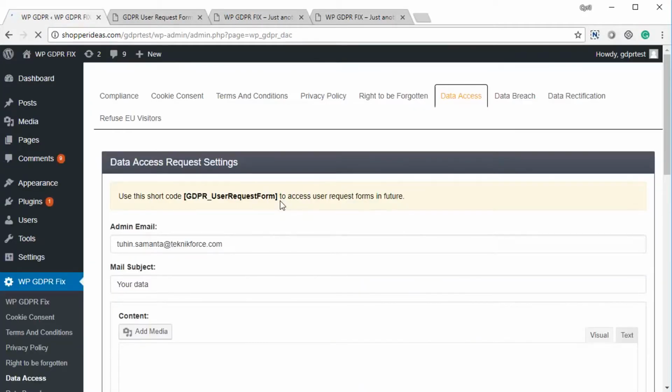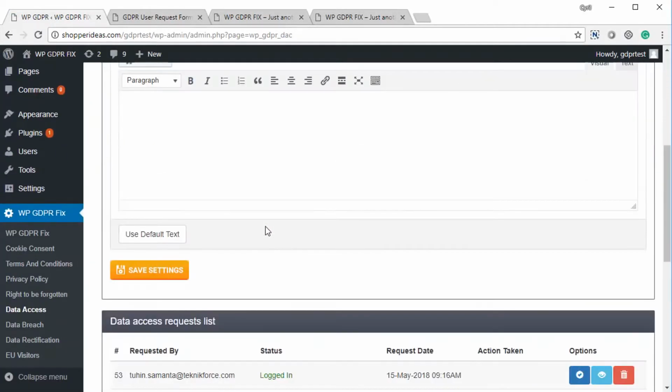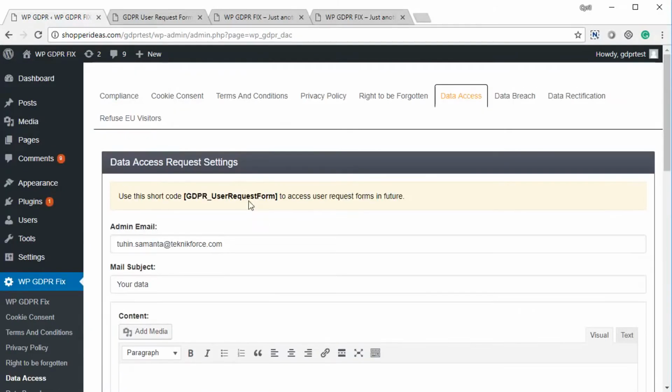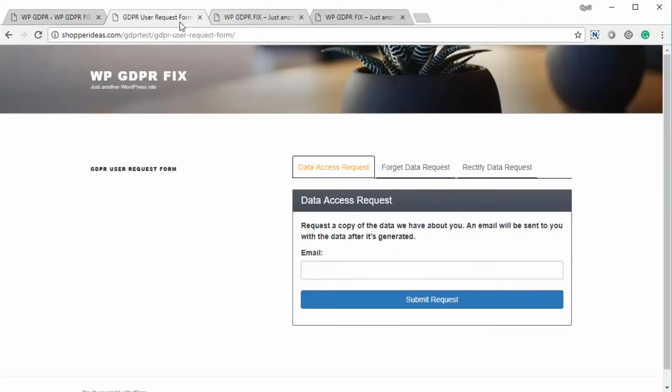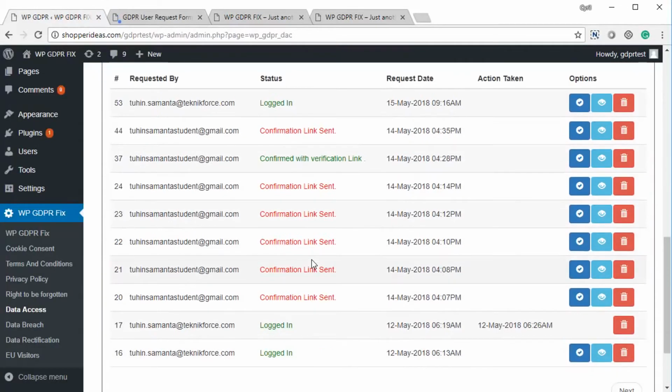Similarly, data access notifications. Now when people want you to tell them what data you have on them, they can do that using the data access form, which is again a part of this user request form. So there is the data access request, but they'll need to just put in the email and submit a request, and the request will show up to you in the admin area.